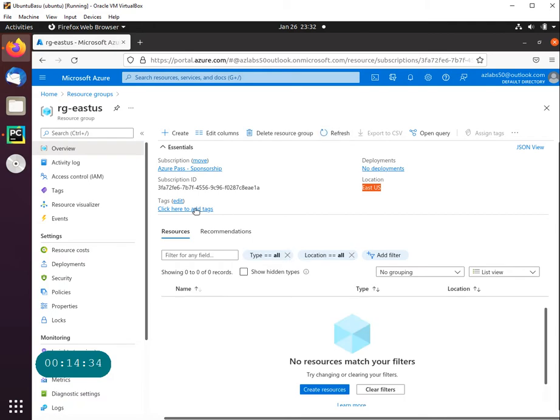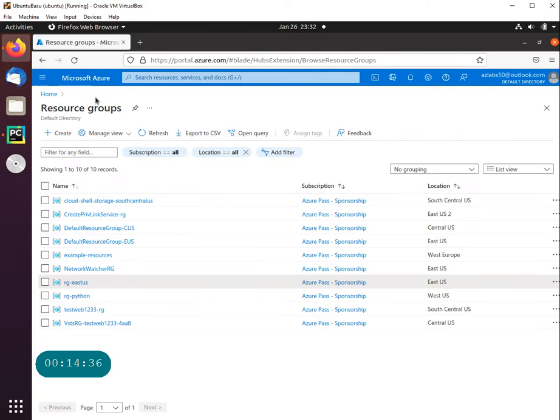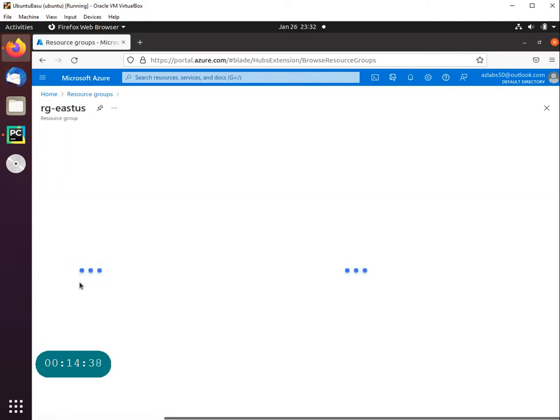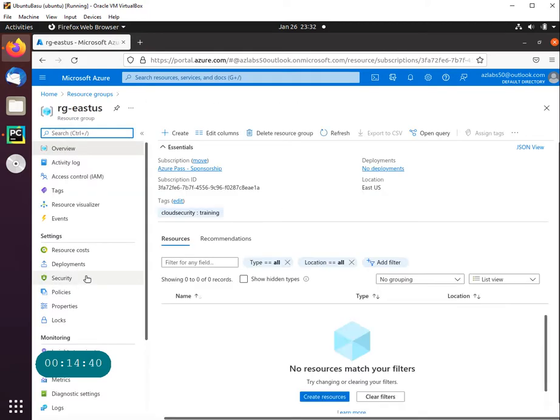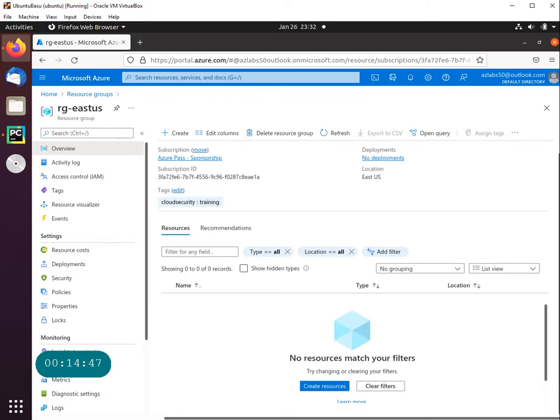And I do not see any tags in there. Sometimes it takes a little bit of time. So just to give it benefit of doubt, yeah, there we go. Cloud security training. So now I see the new tag is now added to my resource group.